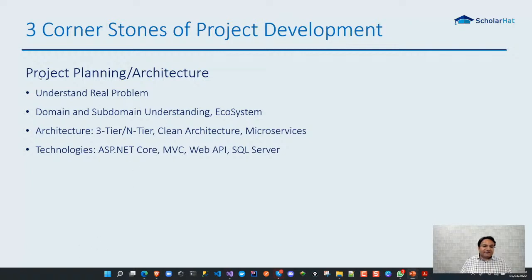Then the second thing is, based upon that, we have a domain and subdomain. Domain and subdomain we have decided. Scholarhead comes in the edtech domain. Then we have the ecosystem. Understand the ecosystem components. If we take the example of the edtech domain, we have trainers, we have students, we have the sales team. These are the components of the ecosystem. Understand how the trainer works, how the student works, how things are working. This understanding is very, very important to create the workflow.